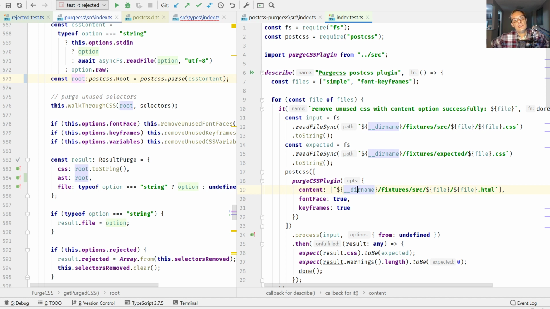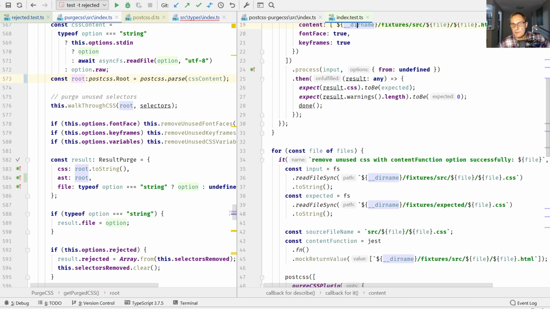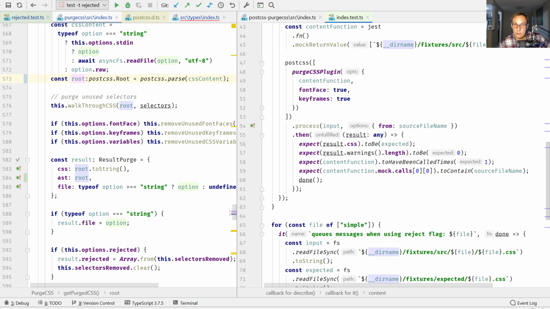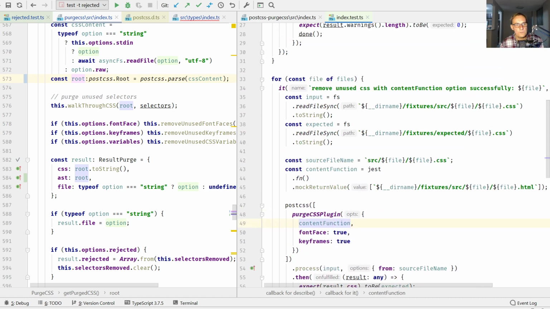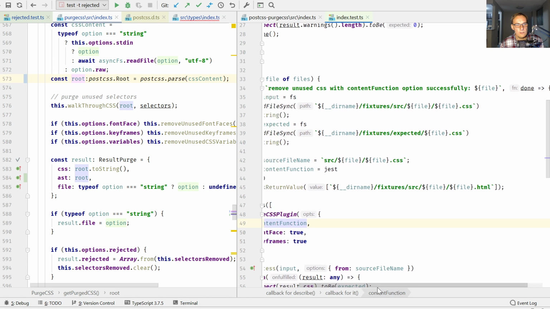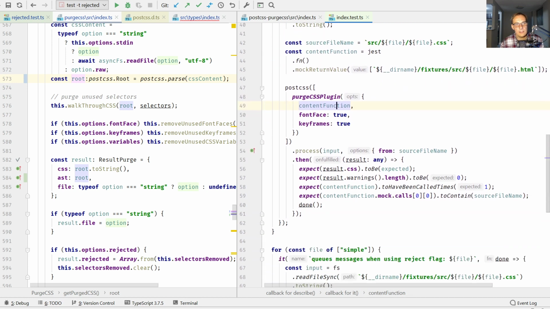You remove unused CSS with content option successfully. What? For every file, PostCSS. Yeah, I would have to see how PostCSS works at all, because this looks complicated. Content function. What's a content function? Mock return value. What is this? I have a slight suspicion this is the answer right there, and I'm not seeing it because I don't know PostCSS enough.